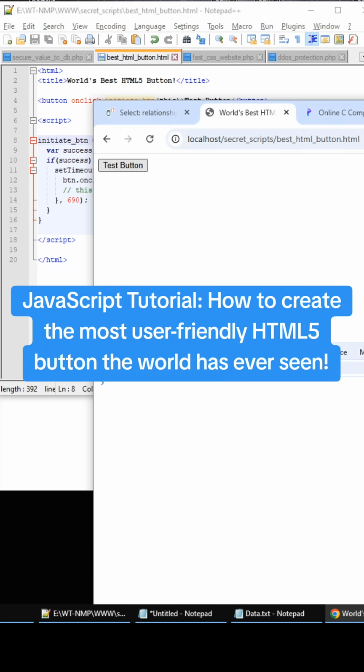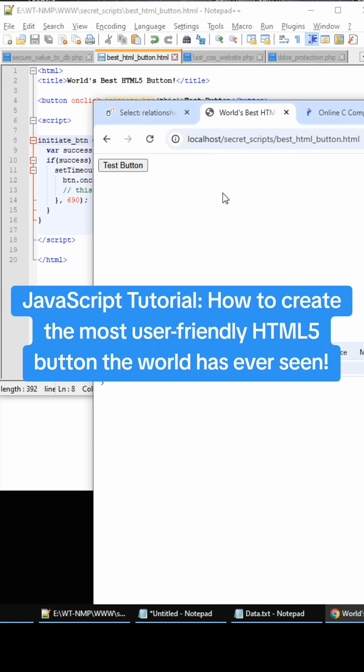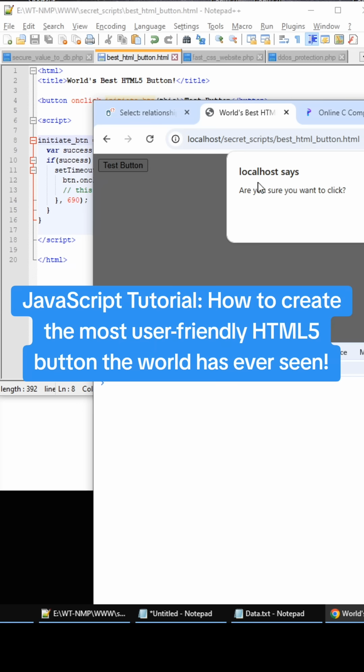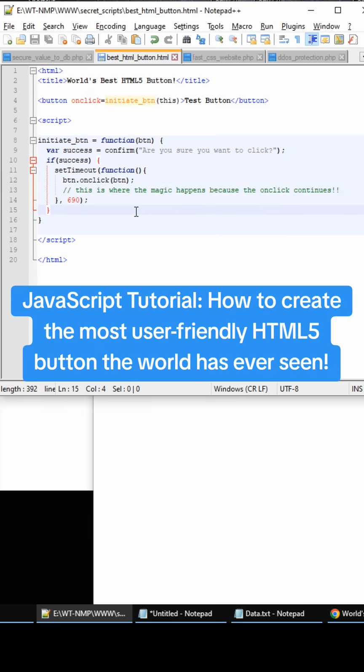Are you sure you want to click? Yes. And then it asks you again and it double checks. So this is a great way to enhance the user experience, because you always need to double check input. And if the user does not want to click the button anymore, they can just click cancel and it exits out. So I just want to share this script, see if anybody else finds it useful.